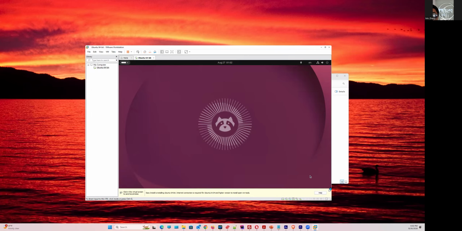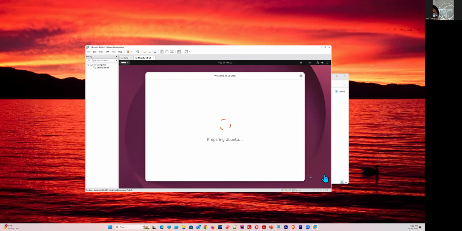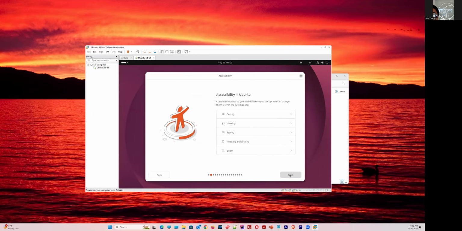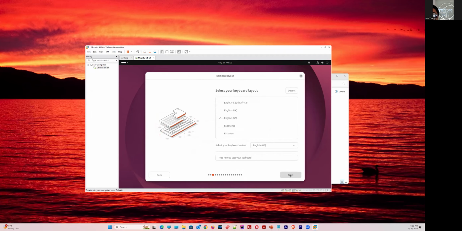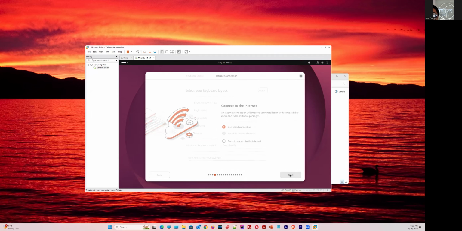We can also click this check mark to close this bar. And now it's time to install the Ubuntu. So we use English, click on Next. And then accessibility, Ubuntu use these settings, click on Next. Of course, English keyboard, Next.